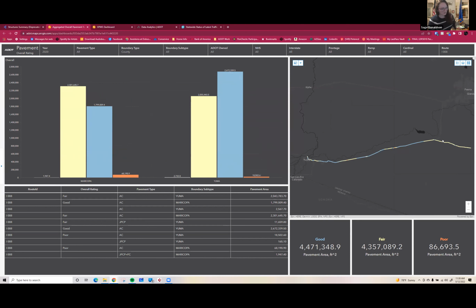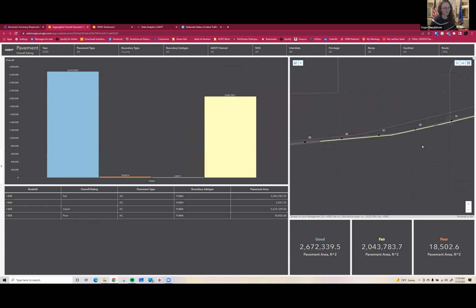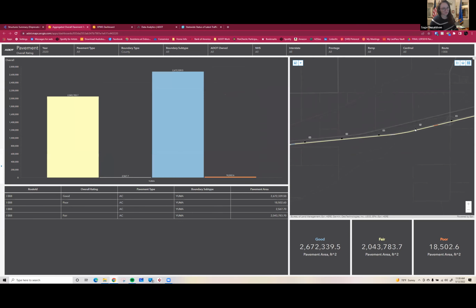But right now we have this populated with one specific route, which is the I-8 in Arizona. You can see, again, the good, fair, poor metrics, and you can also see how it's binned as you travel down the road, as well as the mileposts. You can also see the specific pavement type and where in the state it is. In this case, it's in Yuma, and also the pavement area. We can also see a general report of where the pavement is good, fair, and poor.